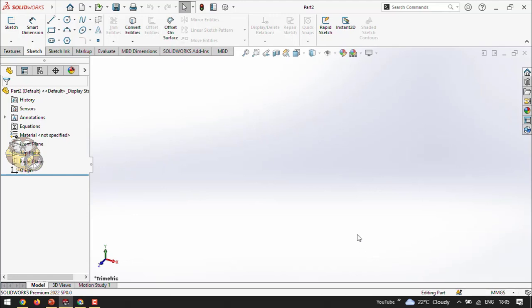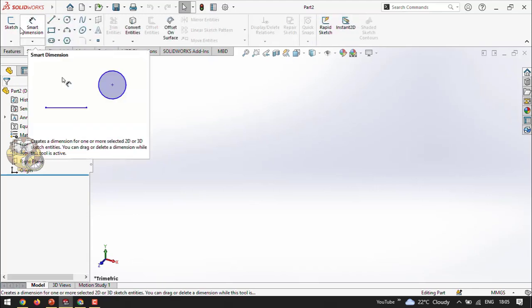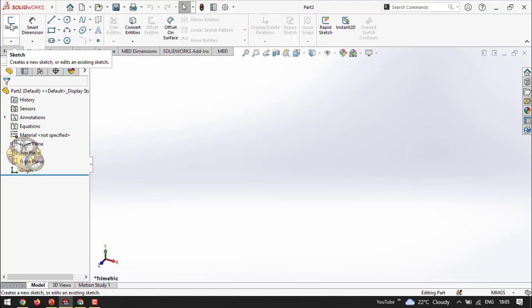Next step, we go to create the sketch. So the first step is to set the units. The next step is to select the sketch. So now I go to select the sketch. In some software, the first feature tab may be open, so you go and select the sketch tab. Here we have the option for sketch.